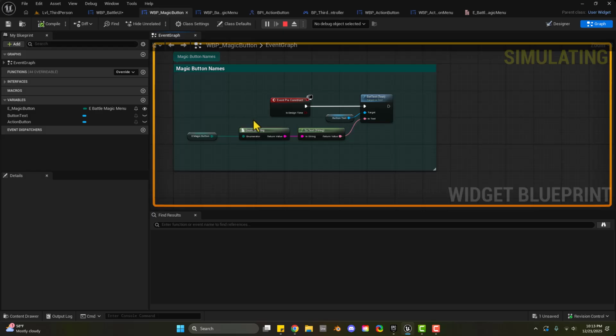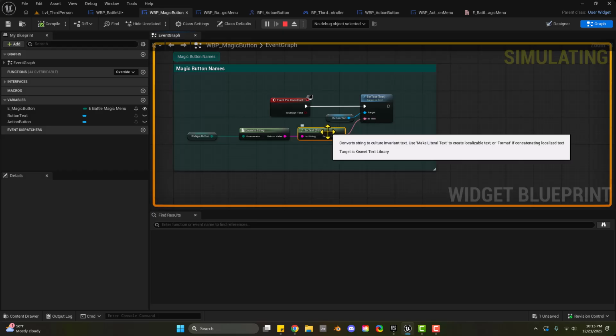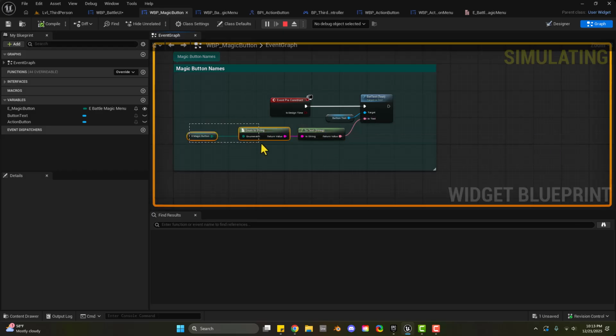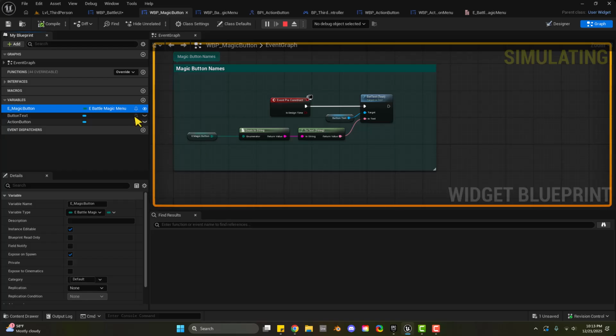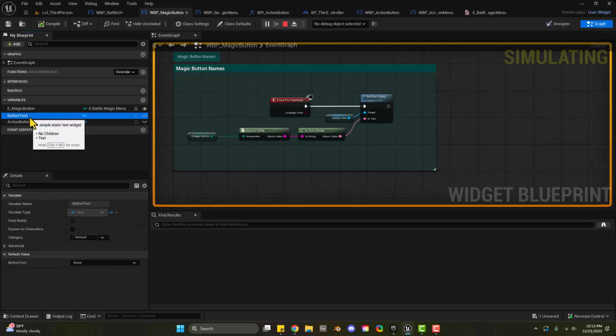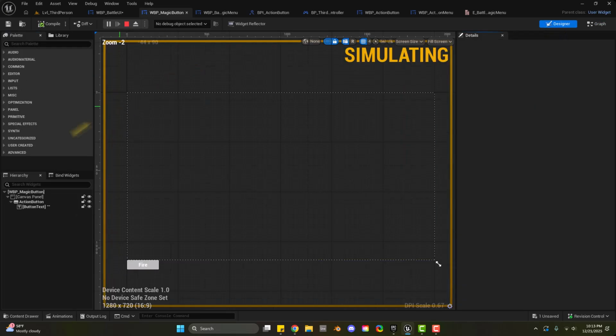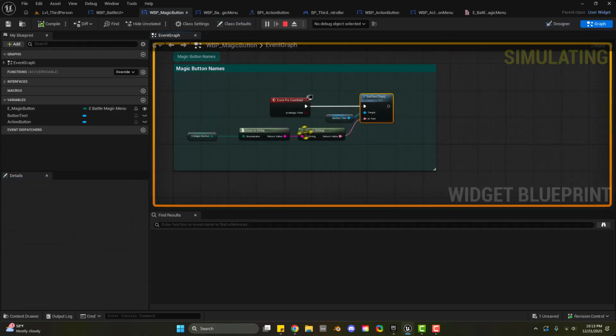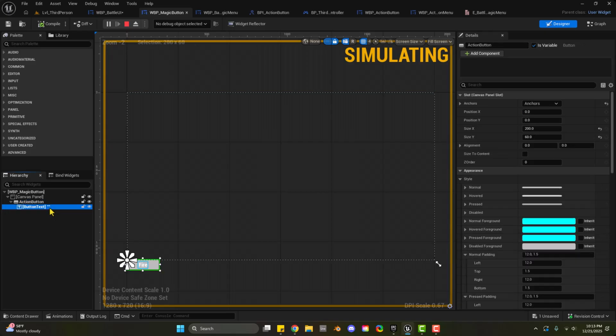ChatGPT helped me with this, but it's a nice trick. We convert the enum to a string and then convert it. So we did these two. So I grabbed the enumerator magic button with our battle magic menu variable with instance editable and expose on spawn clicked. And then I grabbed the button text from this button. And then I did a set text. And then from the enum string to set text and then event preconstruct so that I can see what's going on here. So that's the result of this.